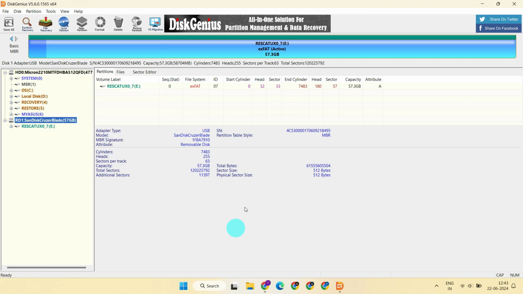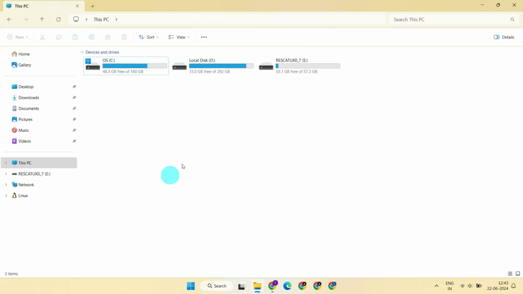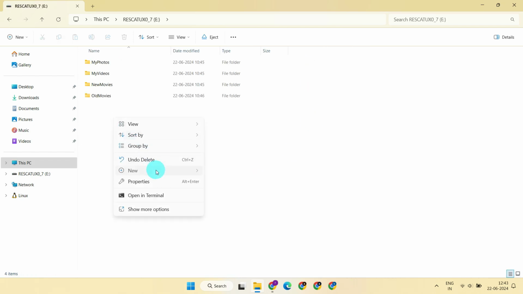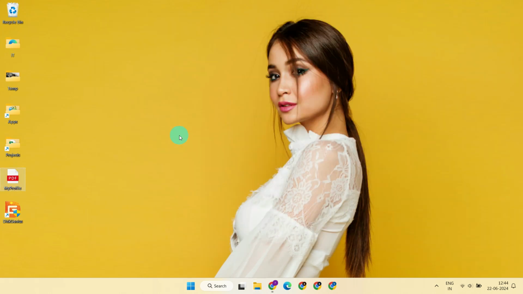Now let's verify if the Pendrive has started working. When I navigate to this PC, I can now see my Pendrive. It's no longer read-only. I can create new files and folders and move files from other locations. I hope this solution works for you as well. Once your Pendrive starts working normally, feel free to uninstall Disk Genius if you wish.